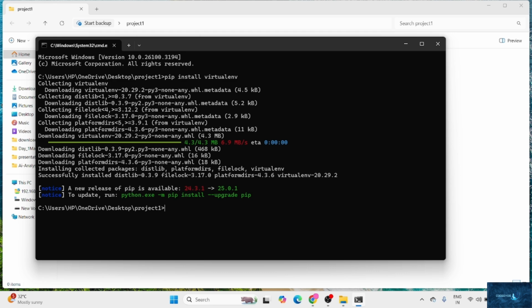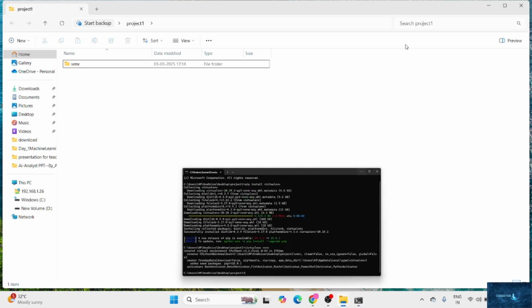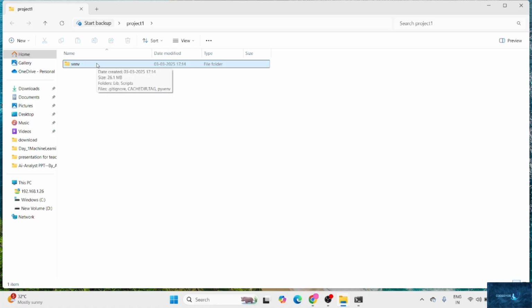For creating the virtual environment, I have to type virtualenv, space, and here you have to give your virtual environment name. You can give any other name also. I am giving venv, so I can easily identify this is my virtual environment. So, virtualenv venv, and enter. You can see the virtual environment is created, and if you want to see where it is created, minimize this and check in this folder.